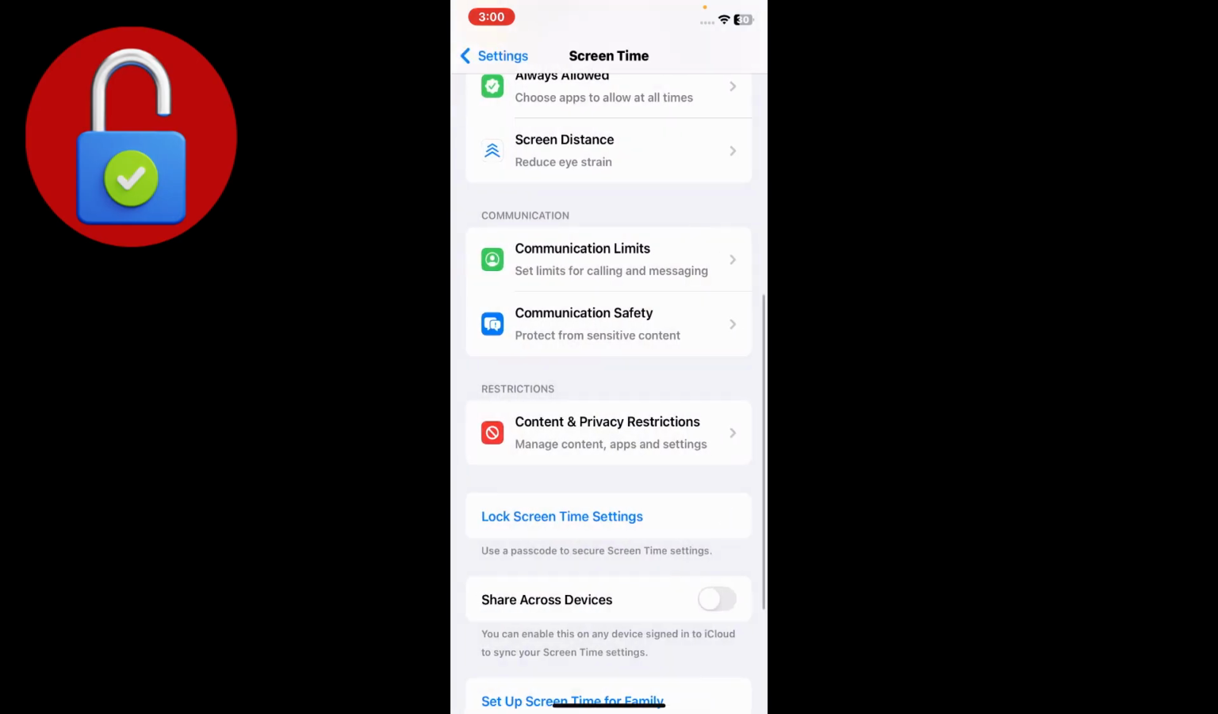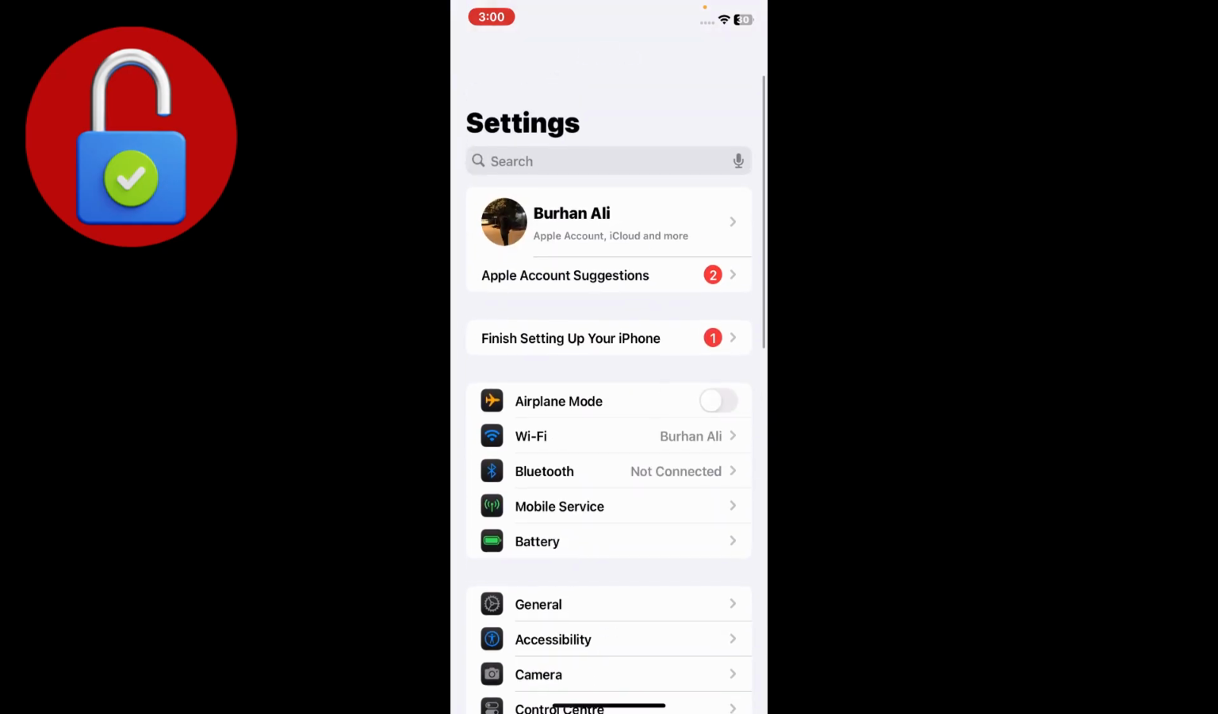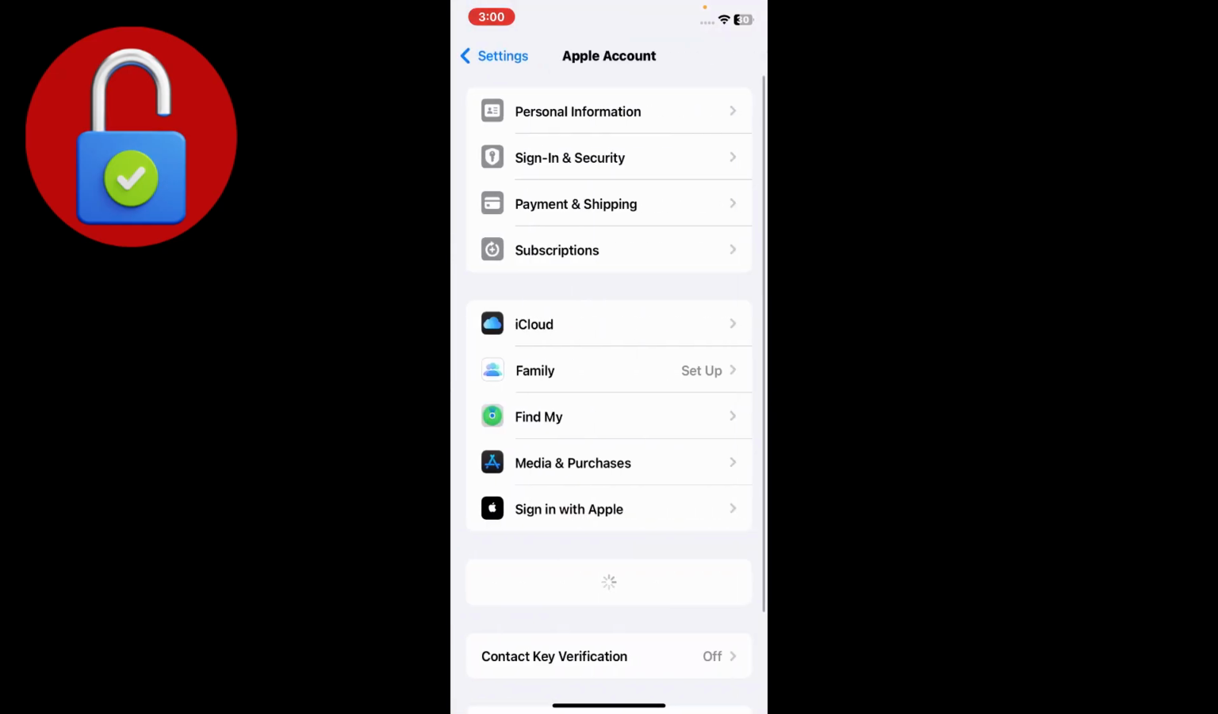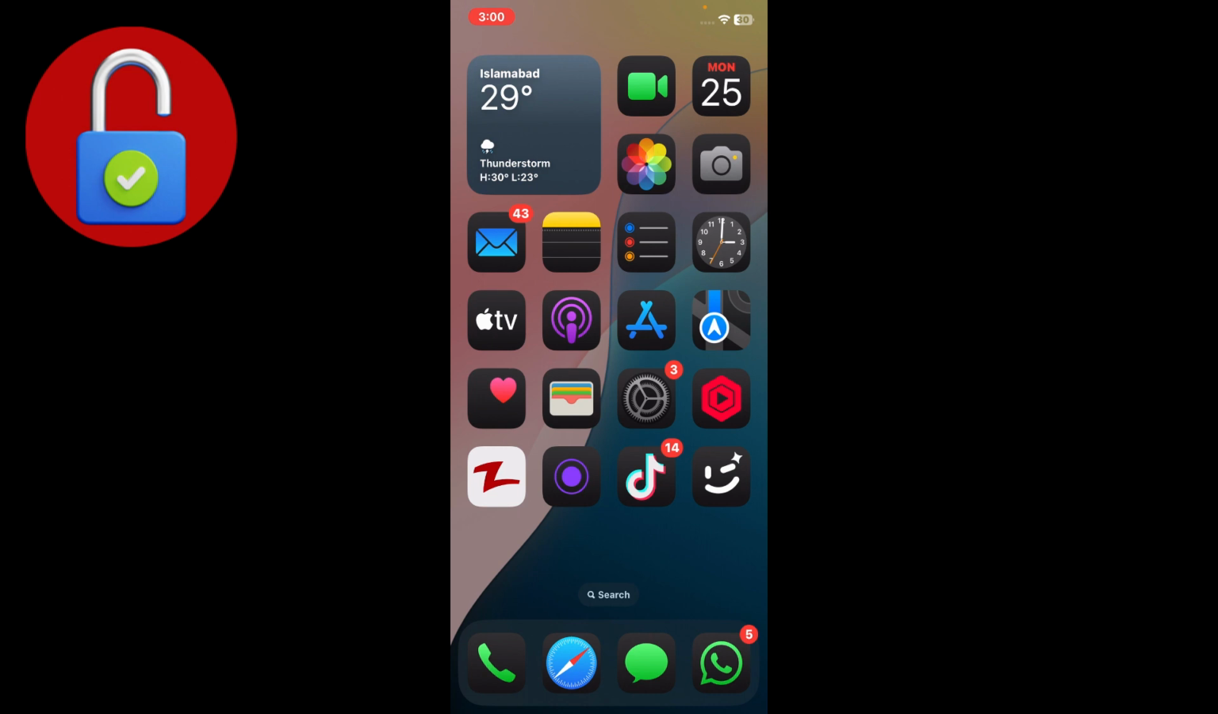After that, simply go back, and again back, and go to the Apple account and try to sign out of your Apple account and sign in again, and maybe your problem will be solved. Also make sure that after signing out of your Apple ID, you turn off your iPhone by pressing the power button and volume up button, power off your iPhone and turn it on again, then sign in to your Apple ID account and try again, and you should not get any problem.